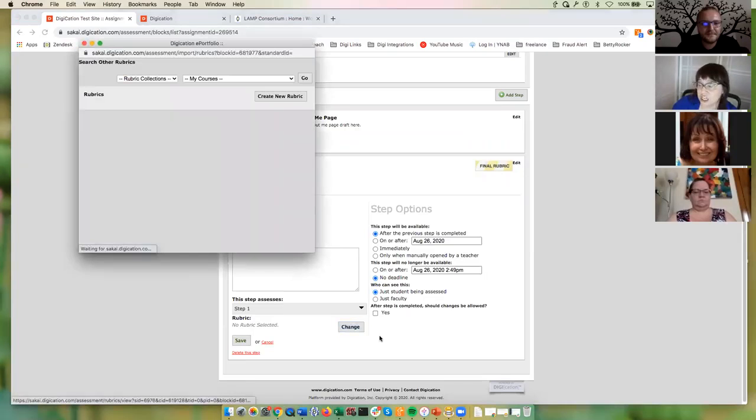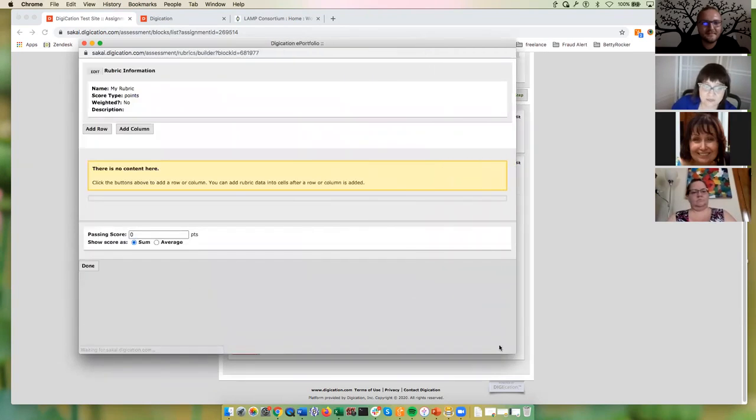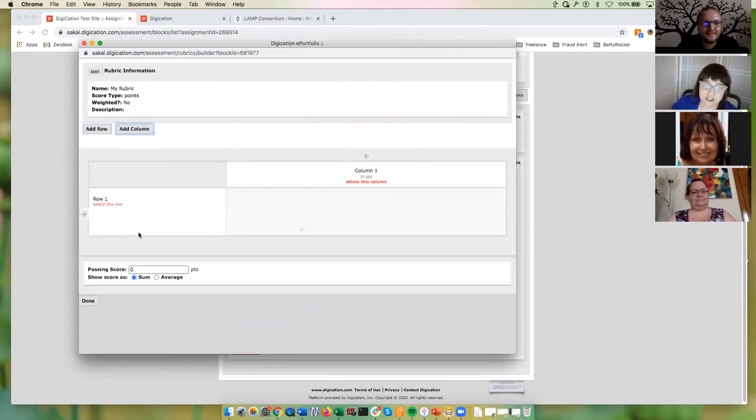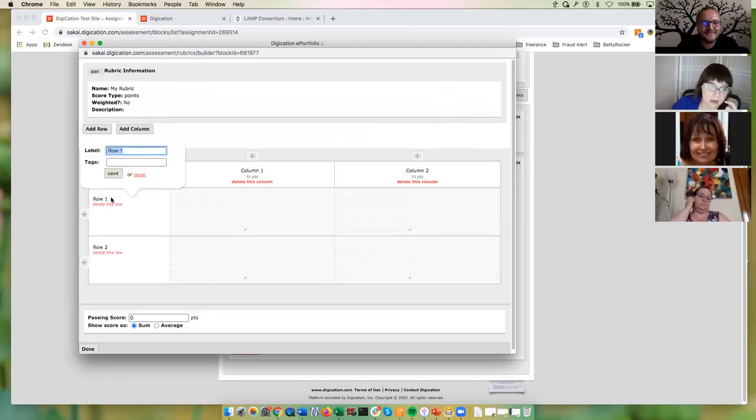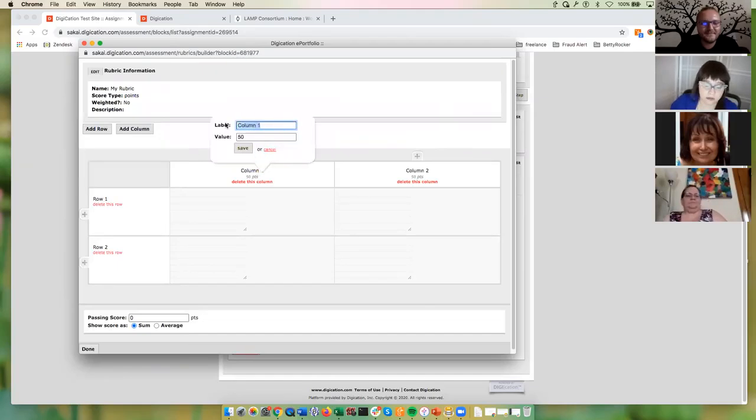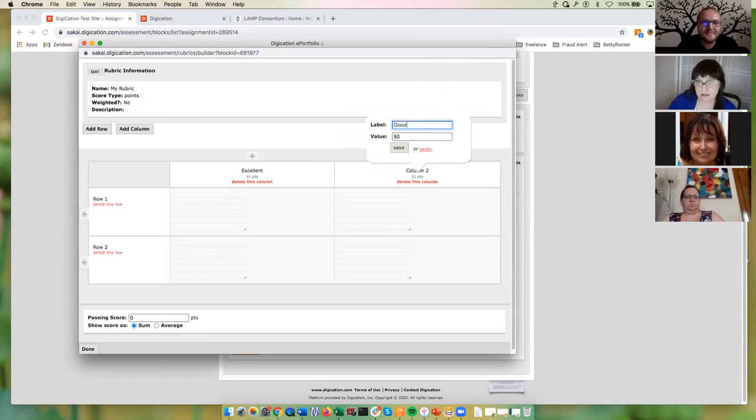If I click change here, there are no rubrics in this system because this is my Sakai system. I can create a rubric right here. And this is just a very manual process. I'm just going to make a ridiculous rubric so you can see what it looks like. So I'm going to add a label, excellent. Then you'll see I'm just clicking, and good.